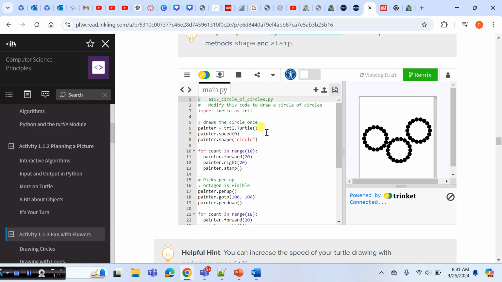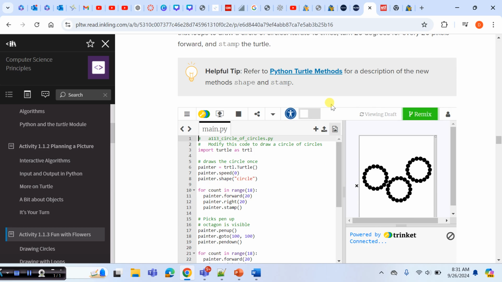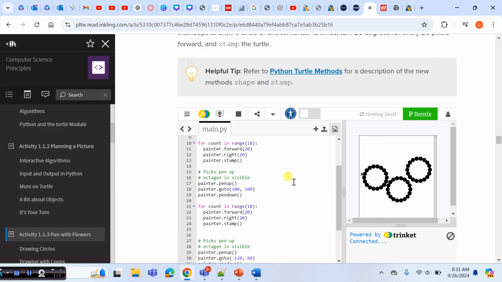And this is the initial code here. We have a painter, we're telling it the shape is going to be a circle. Also, we're using the for count in range. Keep it in the range of 18. We have 18 circles here that are stamped, and the circles are filled. So we forward 20, we paint right, and we paint stamp. Stamping it gives it that solid color. It gives it a feel. So it's stamping the circle.